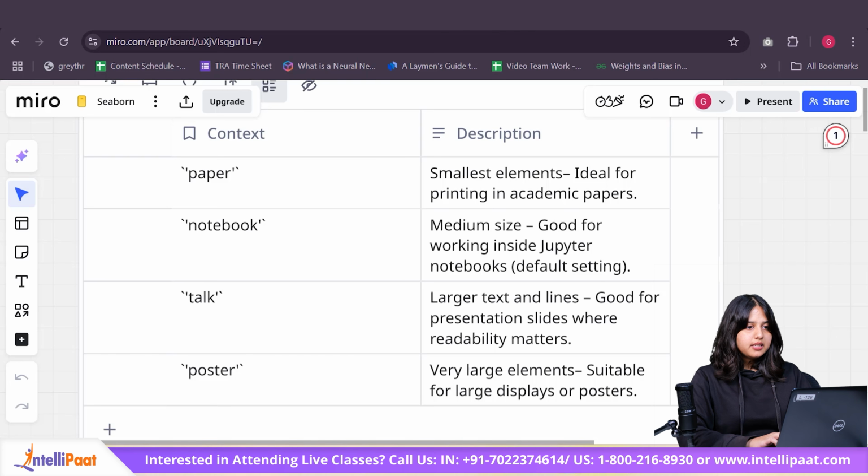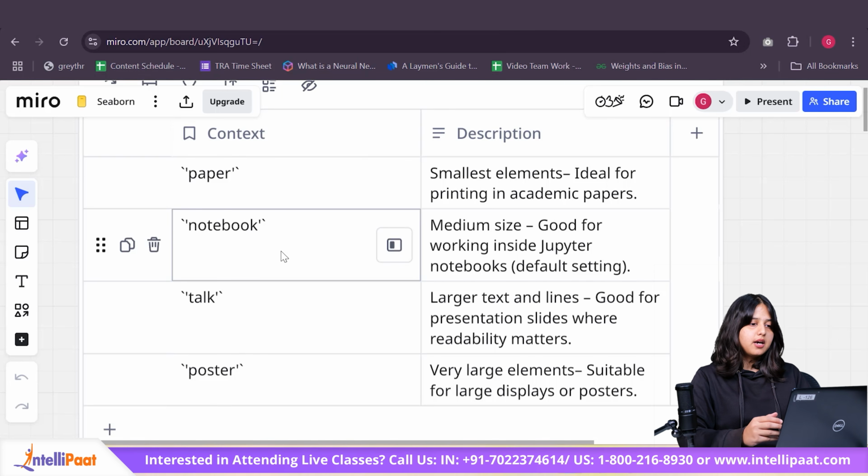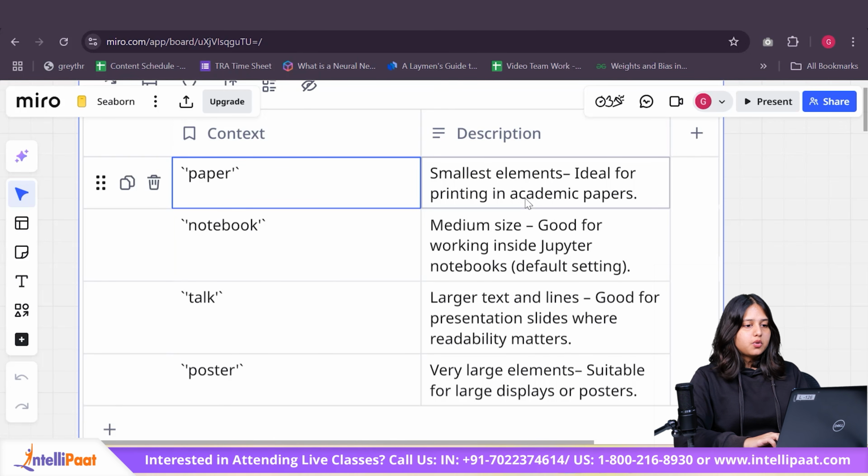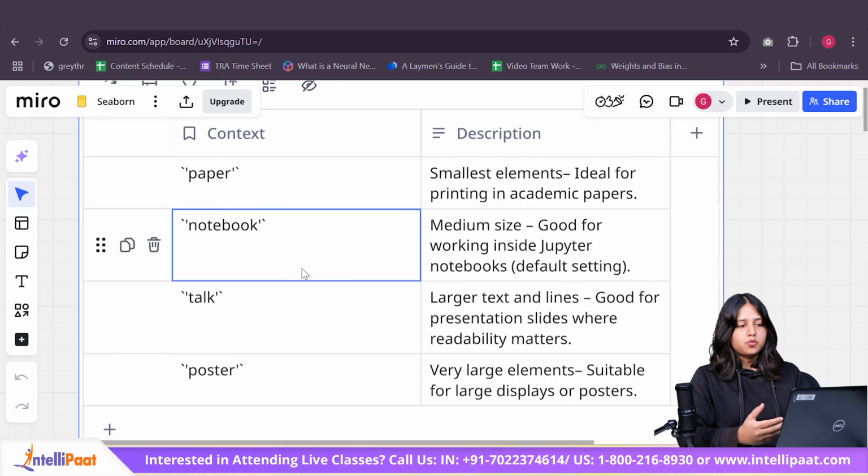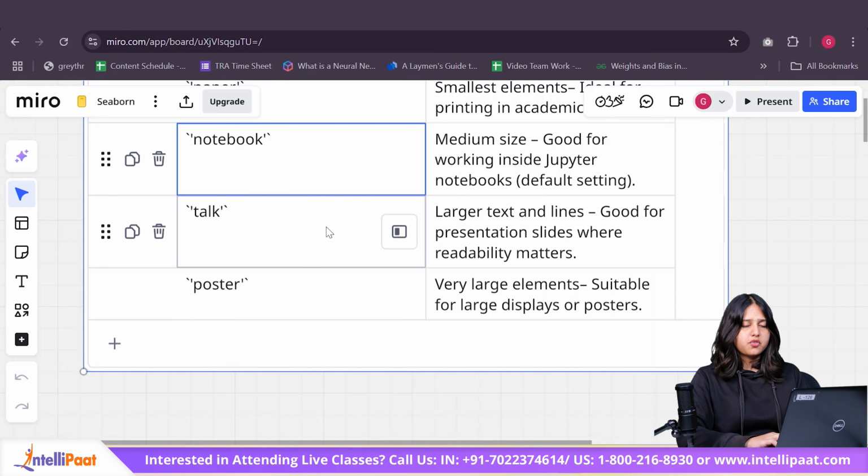So let us just see the different types of context that Seaborn has. So the first one is paper. So this contains small elements and it is more ideal for printing in academic papers. Then you have notebook, which is what we are working on, right? So this is supposed to be an ideal context for all the graphs. So this has medium sized labels and text, and it is good for working inside a Jupyter or Google Colab for that matter. Then we have talk, which is for presentations.